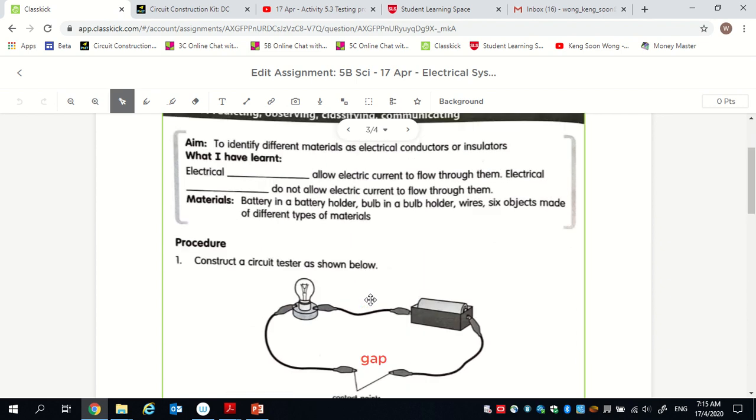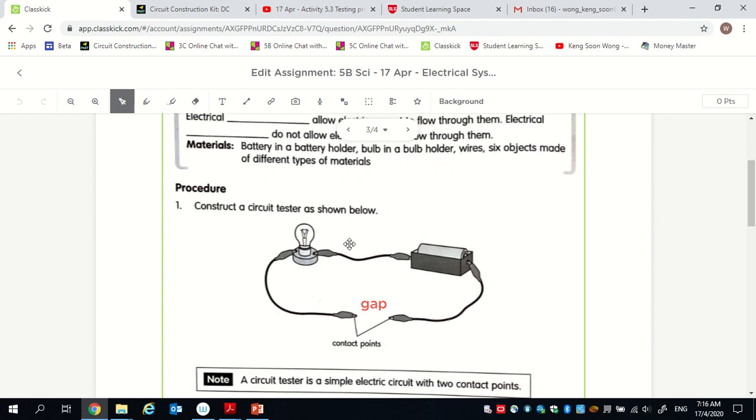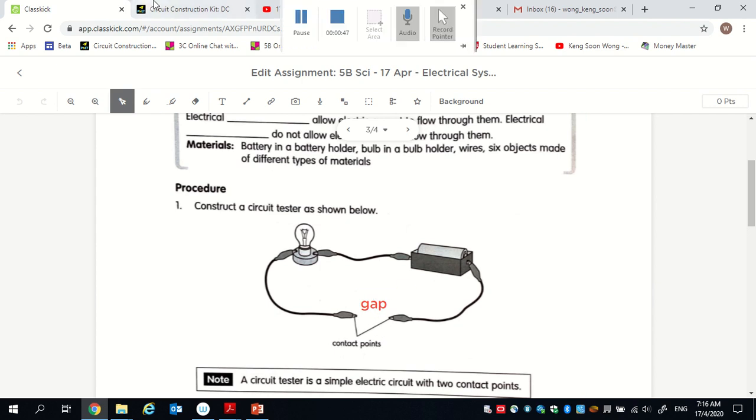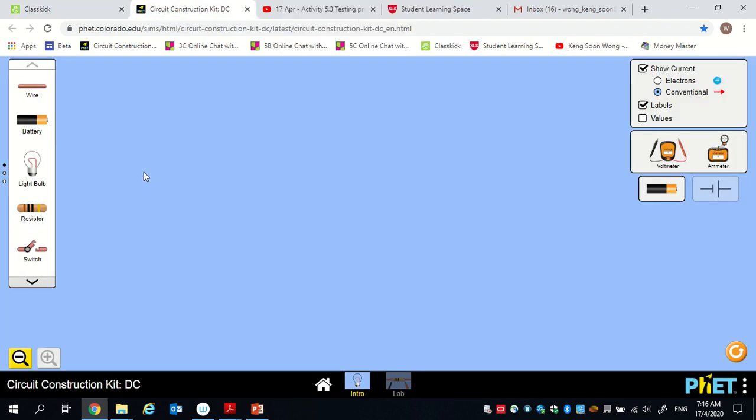The first thing you need to do, after you have written down what I have learned, is to construct this electrical circuit that you see in your activity book, leaving a gap over here. So there's a gap in the center. Let's do that over at the construction kit. I have a battery, which is here. I have a bulb, which is here, and then I have a wire connecting them like this.